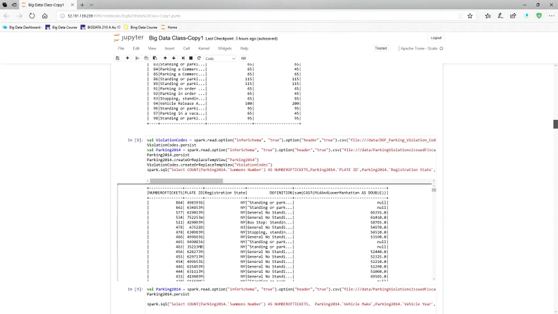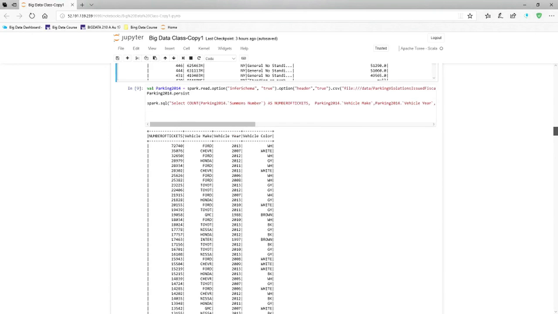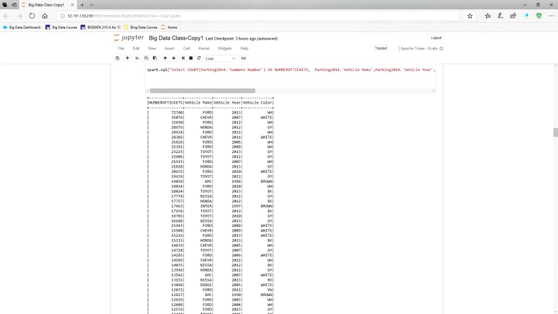Here we are, we're doing a kind of a query. I wanted to see what the number of tickets were, who got the plate, what the state of registration was, why they got the ticket, and what the total amount was. So for this particular person, plate ID, they have $6,000 worth of tickets. And here's the number of tickets for make and model. So apparently white Fords from 2013 got a lot of tickets.